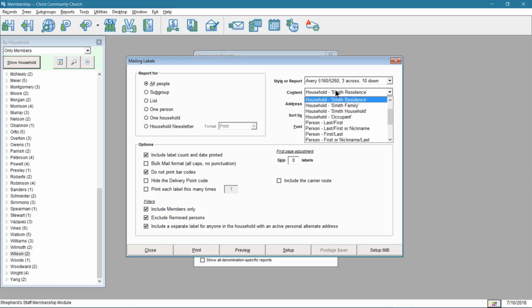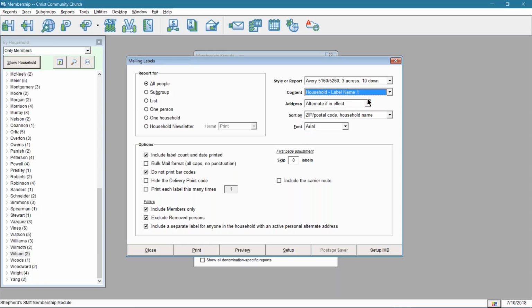For content is going to be basically your label name. And with that, you can state whether it's household or person labels and what type of information you want to show on there. So label name 1 and 2 are going to be your custom labels. But the other ones are going to be like last name and then a word like the Smith residence or something along those lines. So we're going to use label name 1 for households.